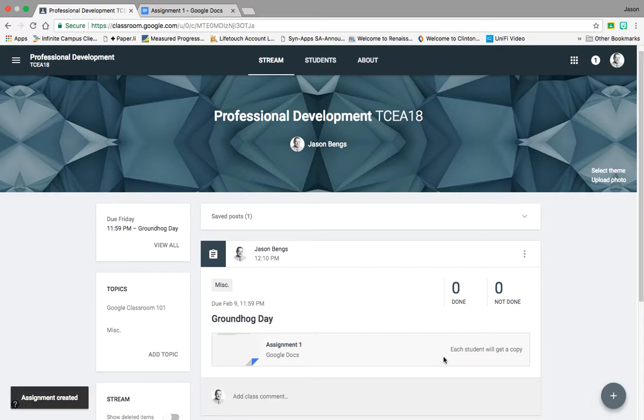You can see right here, this is the teacher stream again. It took me back to my stream page. You can see that I don't have any students in the class, and so it doesn't give me any count here as far as who's done and who's not done. But I can see here that each student will get a copy. So as soon as I've got students in this class, we'll start to see some numbers here. And so the not done would be your total number of students in the class, and then as they're completing it, you can see that count shifting over.